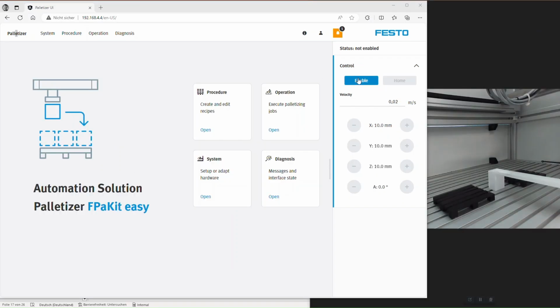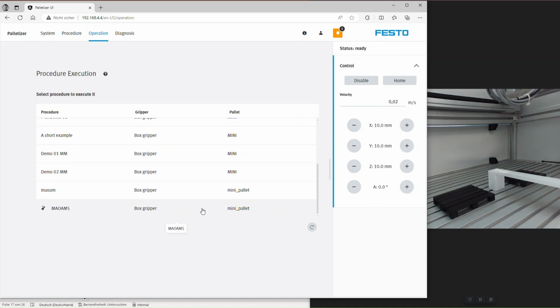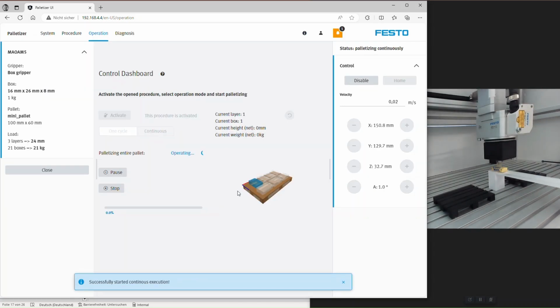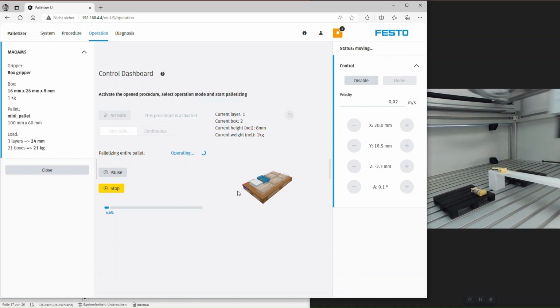The last thing to do is to run my procedure. For this, I will enable the drives and click on Operation. Then I select my procedure. I click on Continuous. And before I click on Start, I put the first box or candy on the pick position. Click on Start and then Yes, the gantry takes the first box and places it on the pallet. I'm going to fast forward the video.